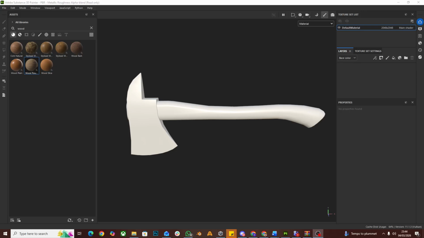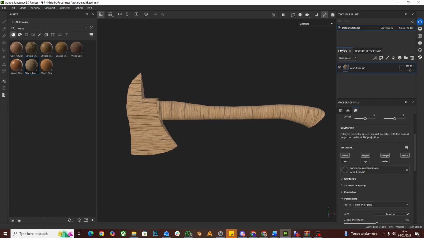In this video, I'm going to go over masks and how you can use them effectively in Substance Painter. So right now you can see I have this fire axe, and you can see that this fire axe only has one material.